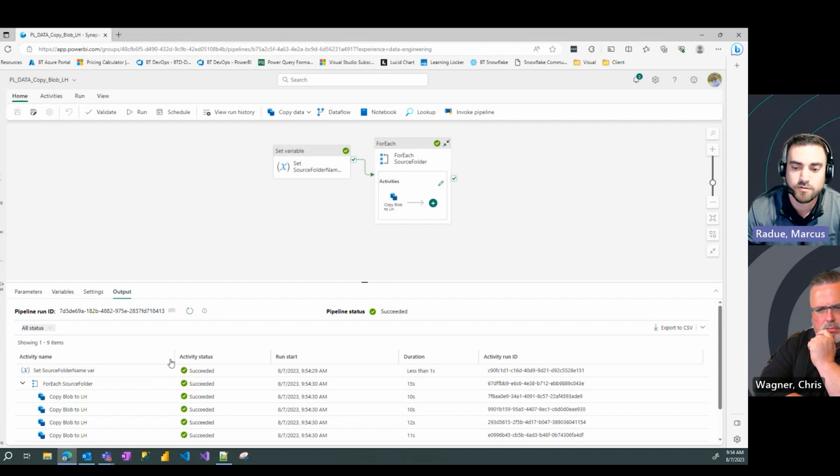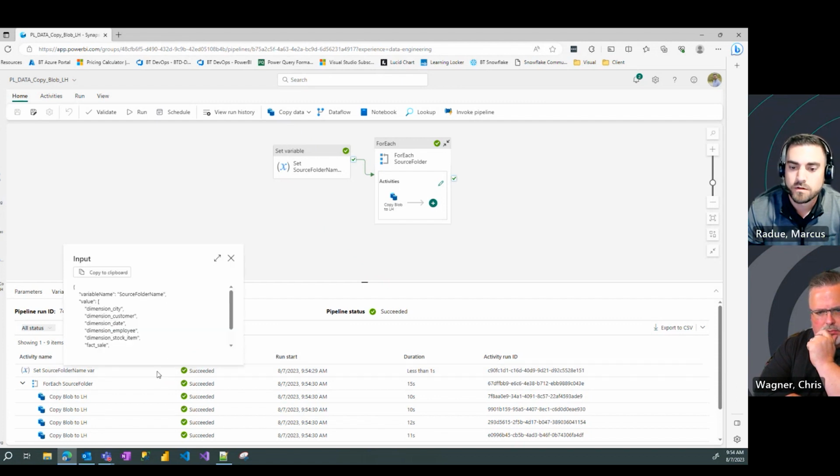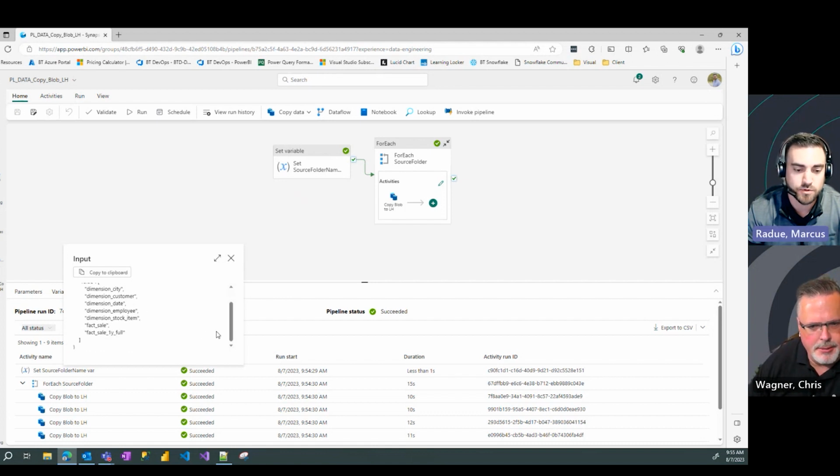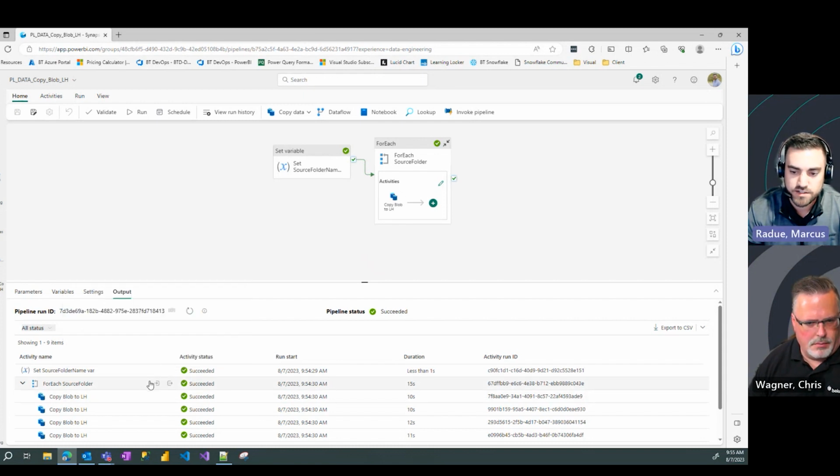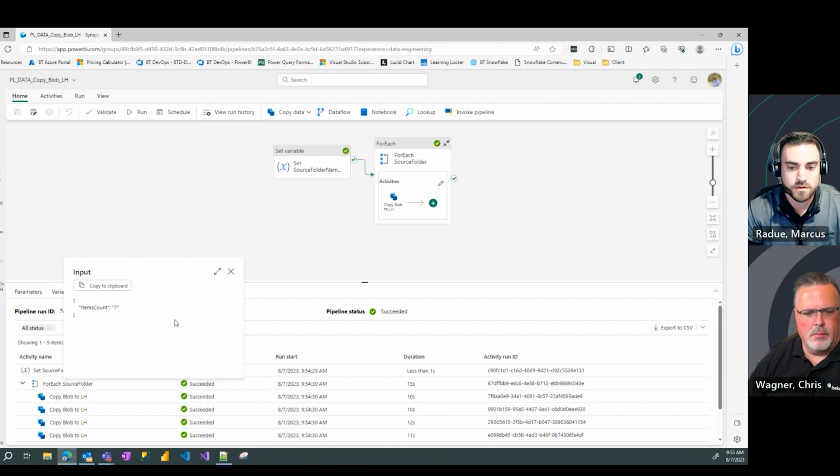So the first one is setting our variable. I'm going to click the first arrow here and see that the source folder name variable is correctly defining those different tables that I've passed through in that variable array. The next thing is I'm going to click the first arrow on the for each activity. This tells me I'm going to do 7 loops because it counted 7 individual objects in that array. So that looks correct to me as well.